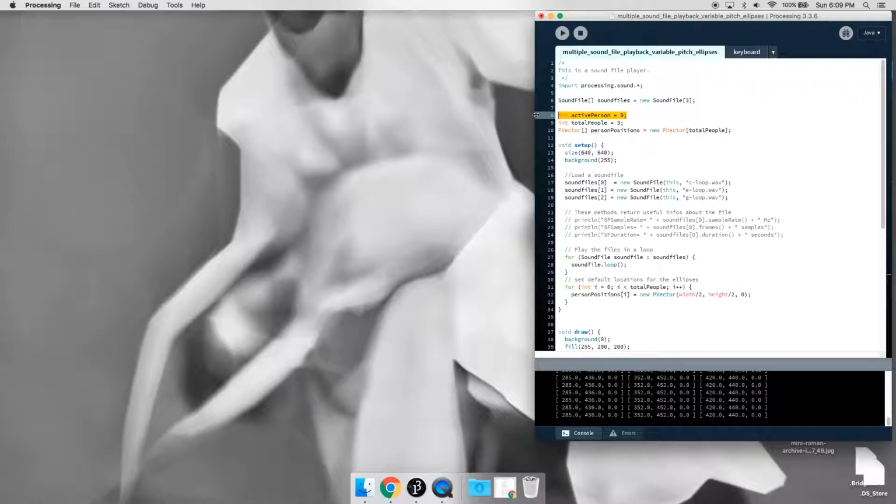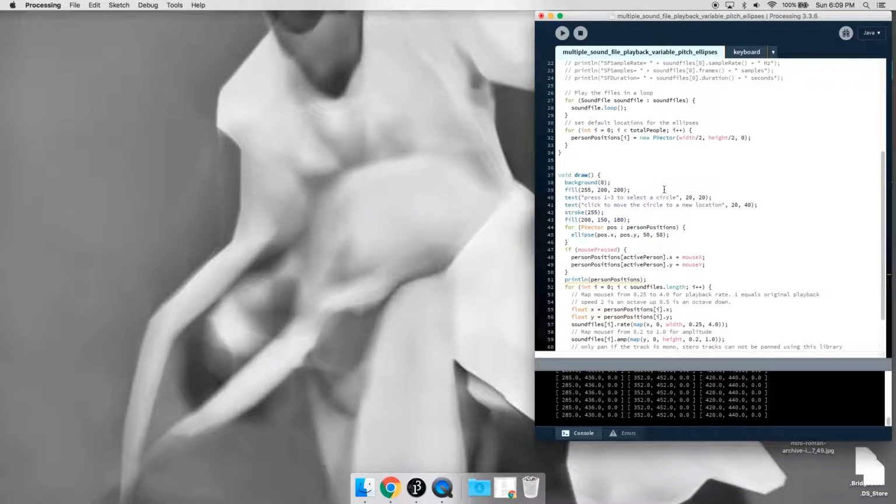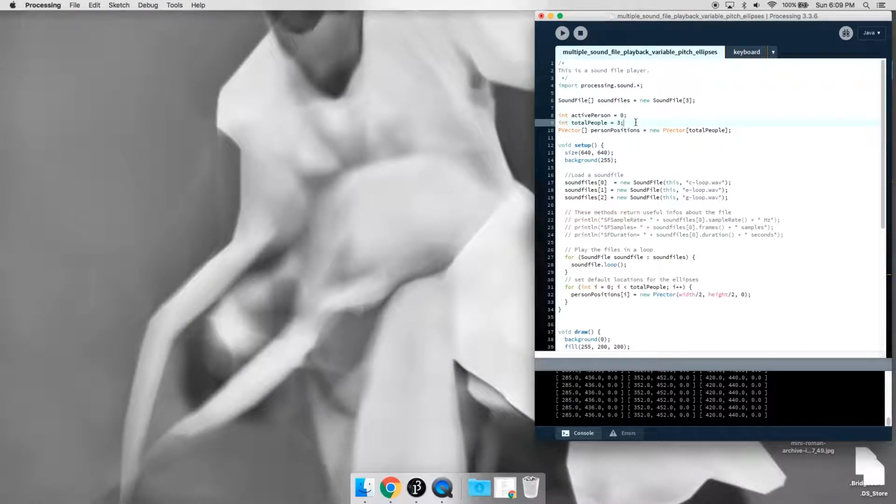Just for the purposes of this example, we need this integer for active person, which will determine which one of the circles we can move with the mouse in order to experiment with this functionality. Likewise, we have this variable total people, which is just a shorthand later on for some loops to make things easier to read. It corresponds with the same number up here, the number of sound files we have, or the number of people that the system can be aware of. The last thing we have is a PVector for person position.